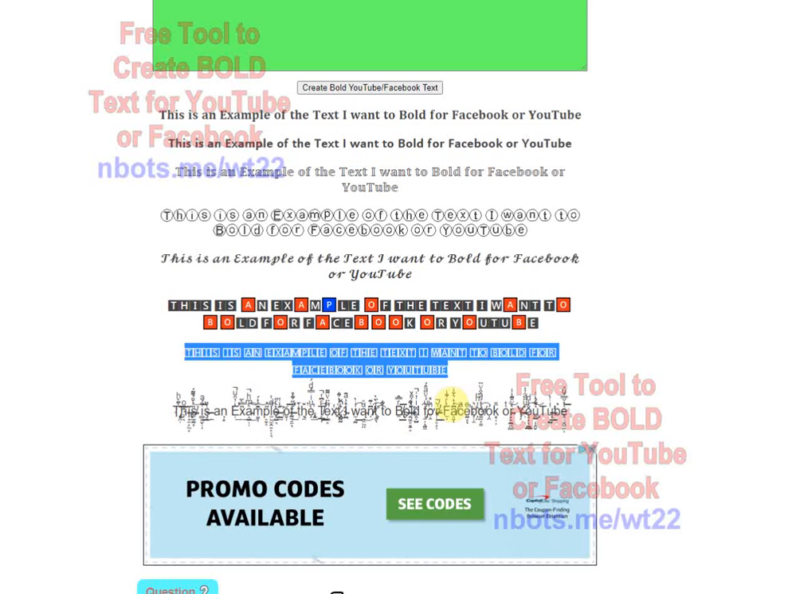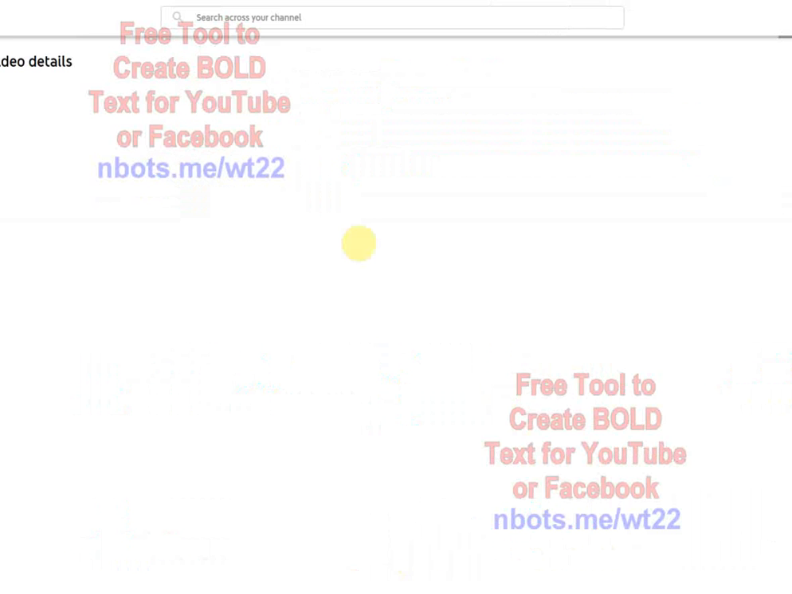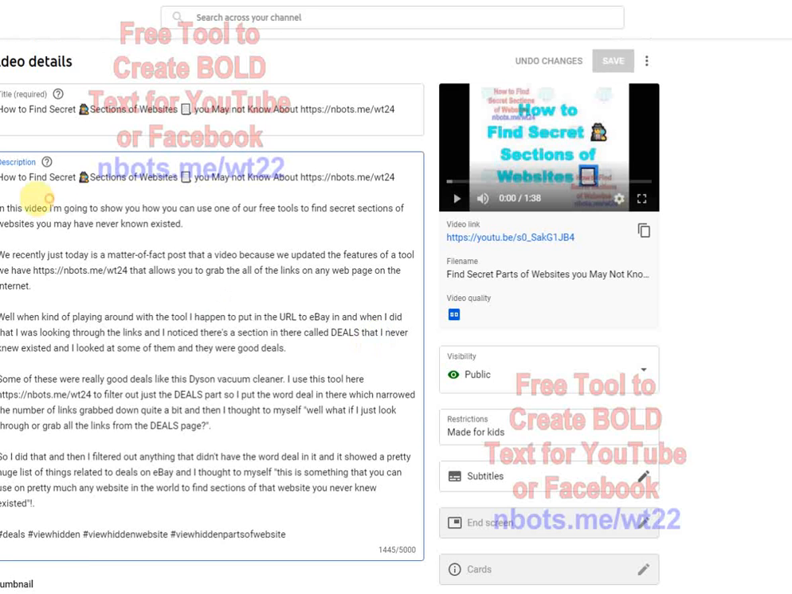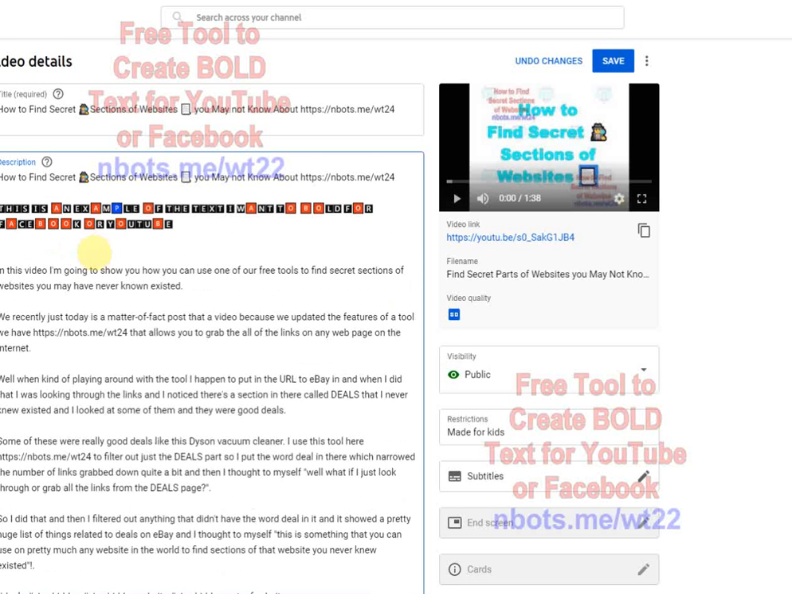And all you do to select the text to paste it wherever you want in YouTube or Facebook or wherever, you just click on it, it's selected, CTRL C copies it to the clipboard. You go to the YouTube video and you just paste it in the description. And when you save it, it comes out just like that.